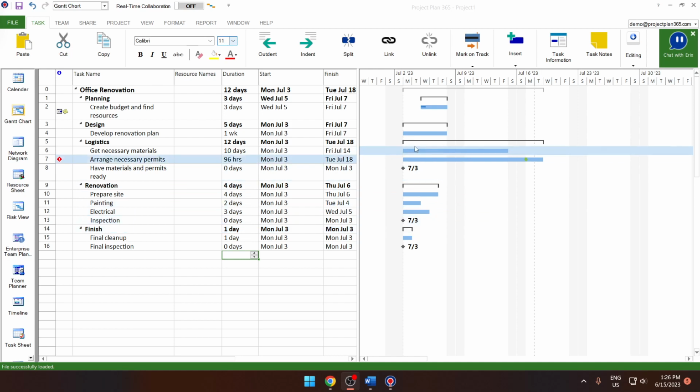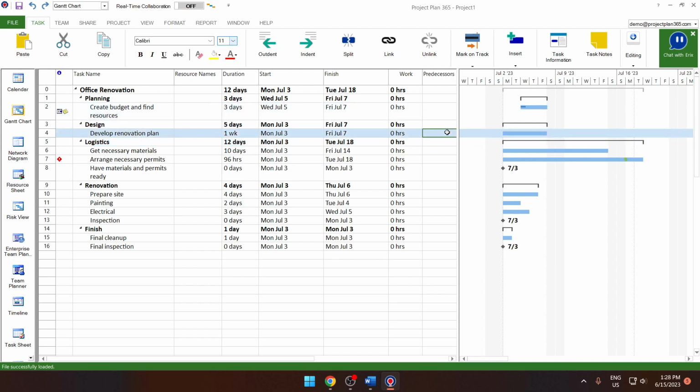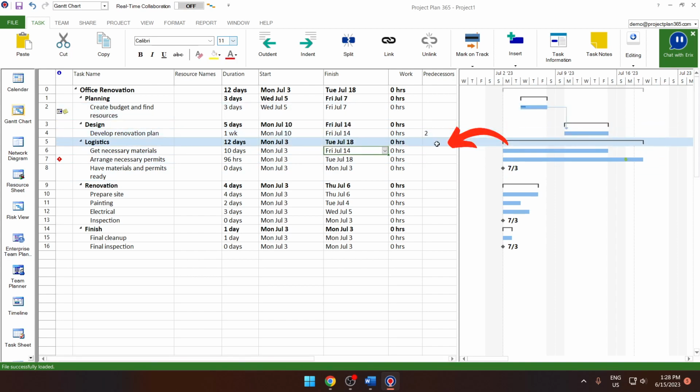To indicate this sort of connection, we're going to make use of the predecessor column. Predecessors are tasks that have to be completed before their successor can begin. For example, we can't develop a renovation plan without a budget already drafted. So in the predecessor column, we're going to type the number of the row of our predecessor task. In this case, 2. Once we have our renovation plan, we can get on with the logistics phase, as both of these tasks depend on the renovation plan.